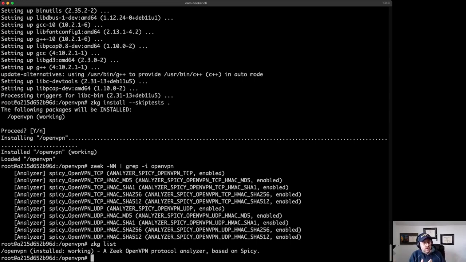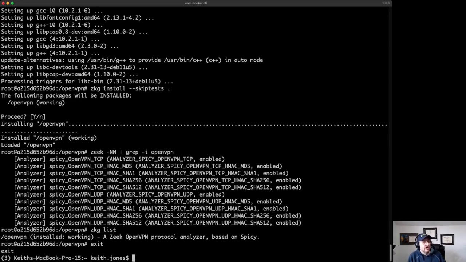So if you're done with the container, remember I had the dash dash rm on there to remove itself when you're done. So if you just type exit or control D, you go back to your prompt and the container basically just disappears. It kills itself and disappears at that point.